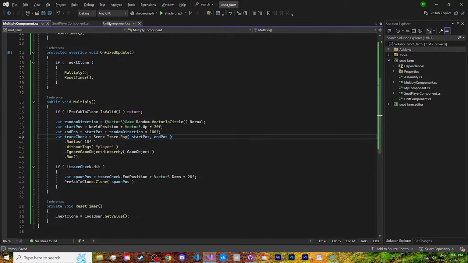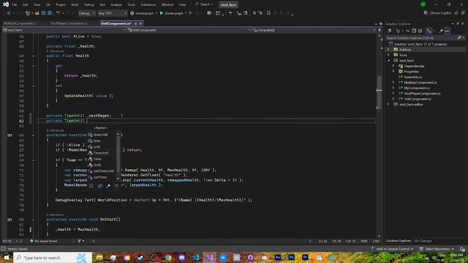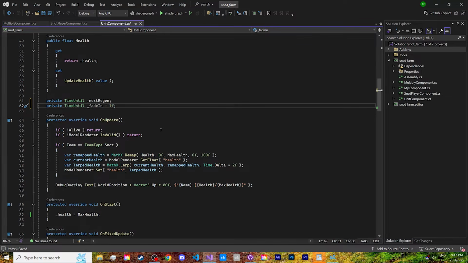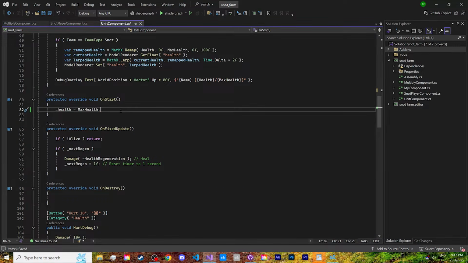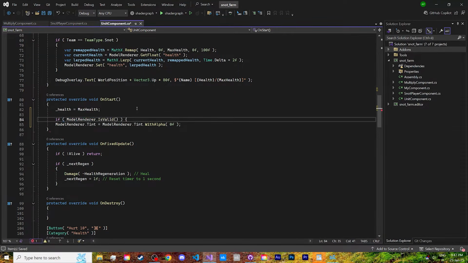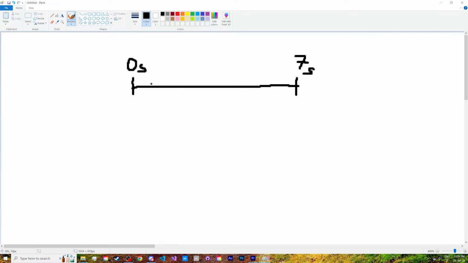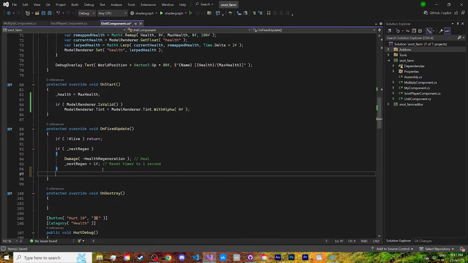I'll go back to the unit component and add a new time until and set it to 1 second from now. Go inside of the onStart method and make the unit invisible. Guess I should also check if the model renderer is valid, just to be safe. Then inside of onFixedUpdate, if the timer isn't up, set the model's alpha to the timer's fraction, which always returns a number from 0 to 1, 0 when the timer started and 1 when the timer finished.